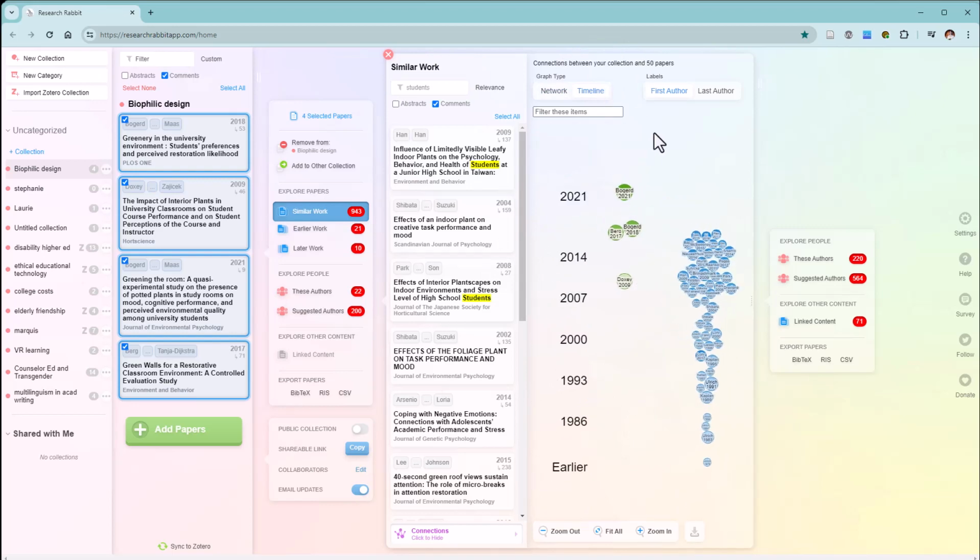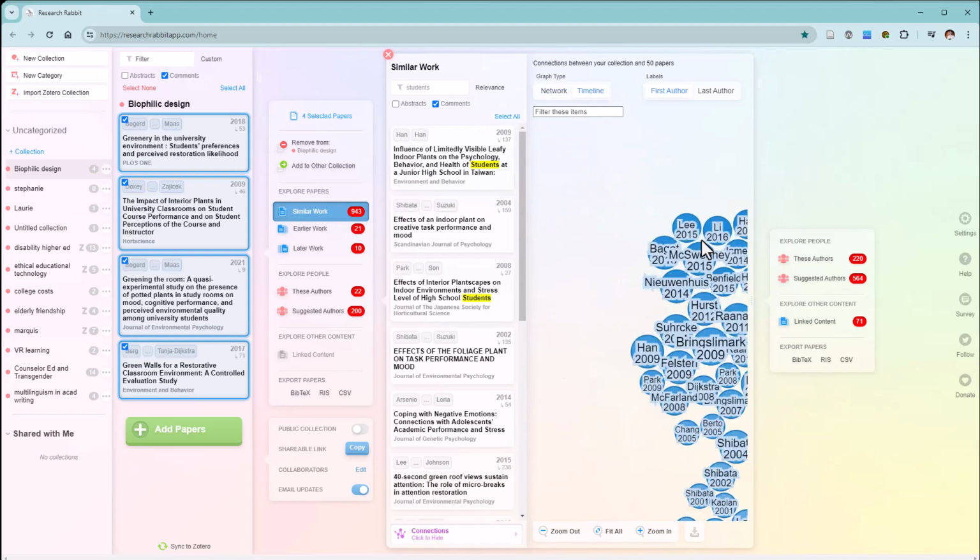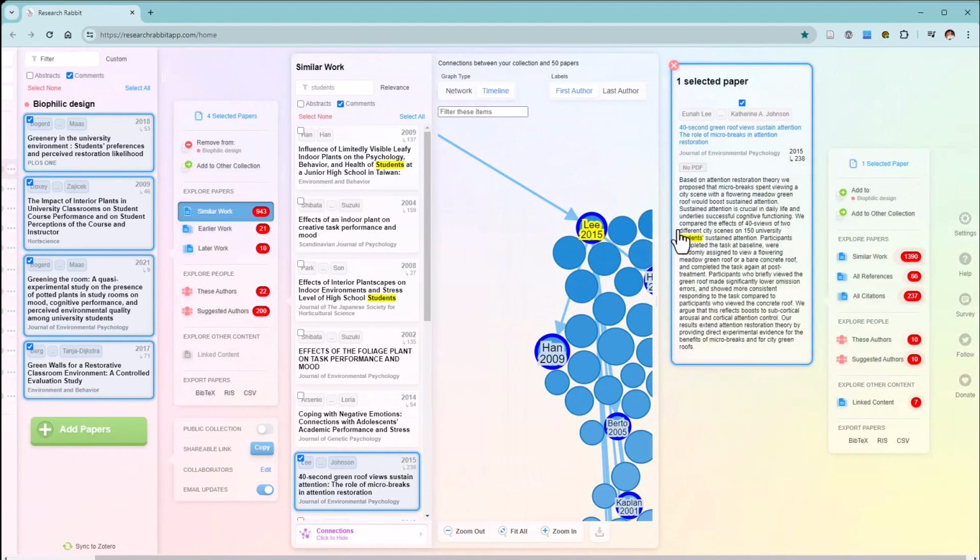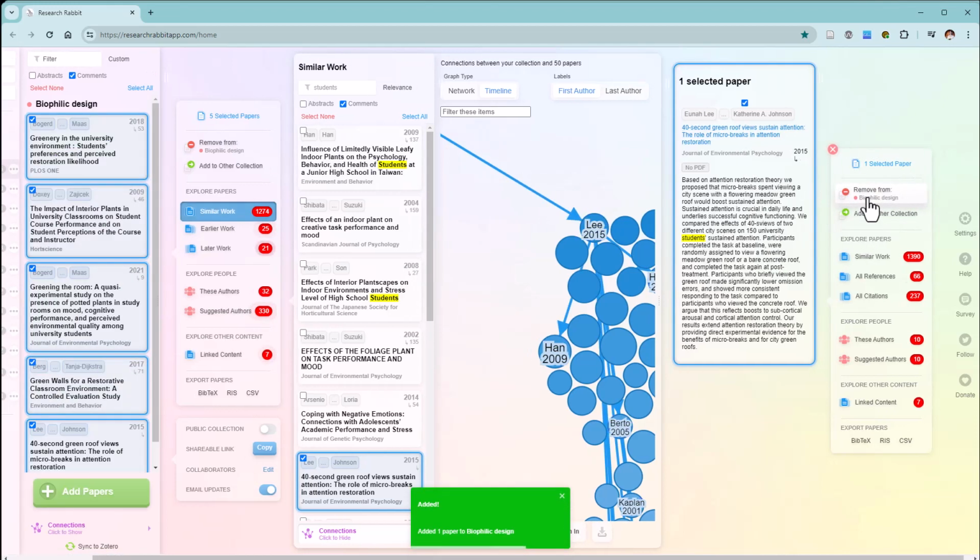So I can switch to timeline, and now I can zoom in on this timeline and quickly check to see what's this paper by Lee, and it looks like micro breaks with green roofs. And it looked like it was looking at university students. So I can either decide that this is great or not. If I like it, I can add it to my biophilic design.